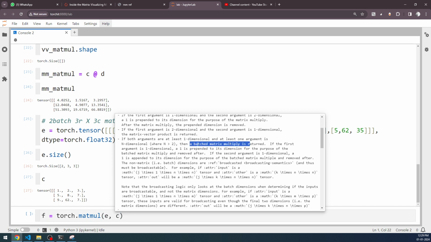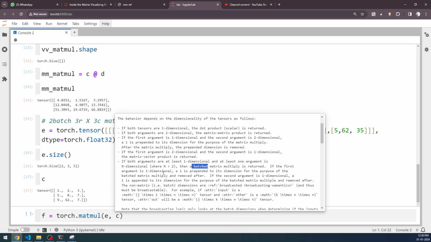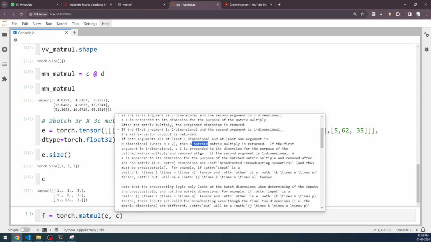So this is what I was talking about. And this batched is why I am using this 2 batch, 3 row and 3 column. Once you think about the matrices as batches of two-dimensional matrices, you will be able to visualize the stuff way more easily. If the first argument is one-dimensional, a one is prepended, similar to what happens here. And if the second argument is one-dimensional, a one is appended to it for the purpose of batch matrix multiply and removed after. The non-matrix dimensions, that is the batch dimensions, are broadcasted.